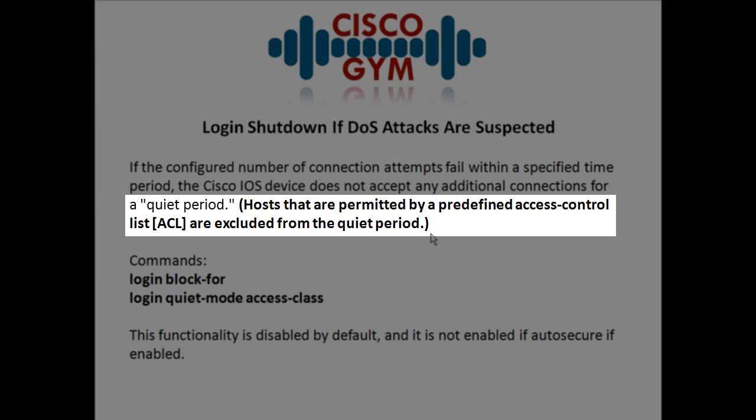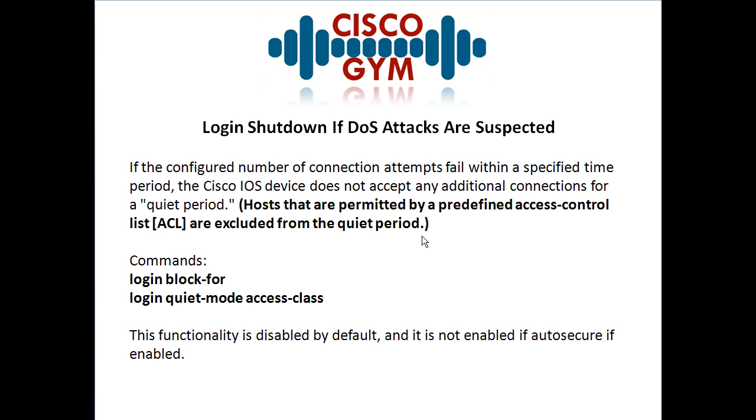I'm not going to go over that too much here because we will hit that hard a little bit later, and that's going to be your login quiet mode access class command. Otherwise, the basic command is just login block for, and we'll look at the parameters for that too. This functionality is disabled by default and is not enabled if auto secure is enabled.